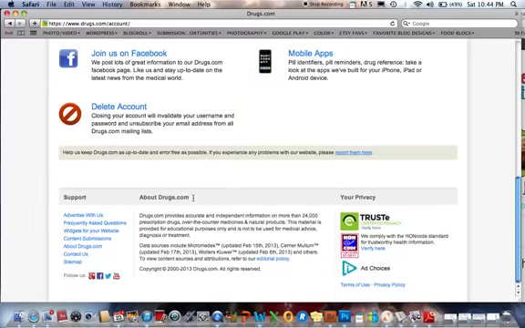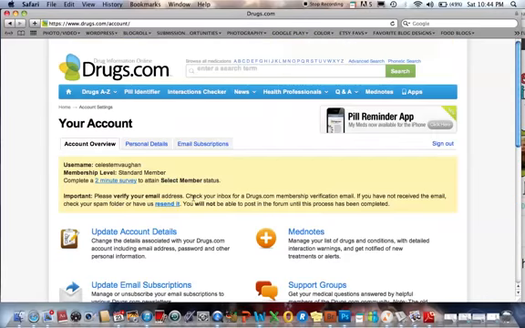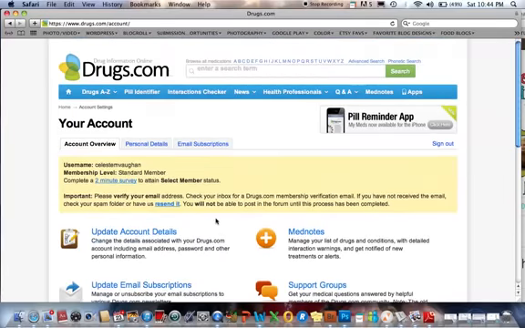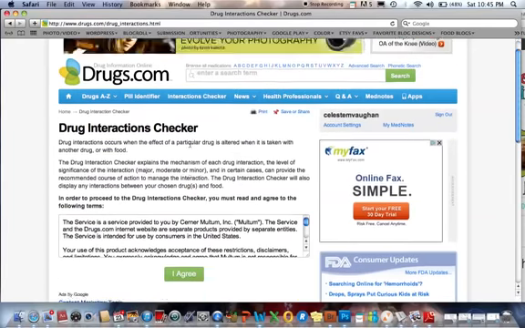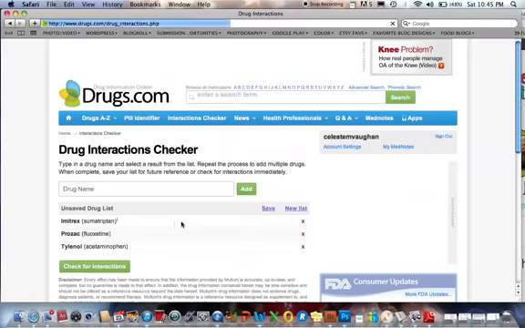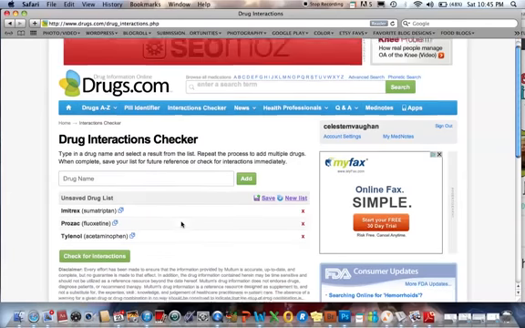Okay, and now this is just a bunch of stuff that you can do for your account. I don't usually mess with that stuff. Alright, what we're going to go right to now is interactions. So up here in the blue bar, it gives you some choices, and you want to go to interactions checker. You have to agree to their little terms here again. They just say they're not held liable.